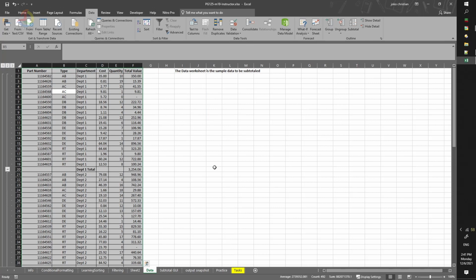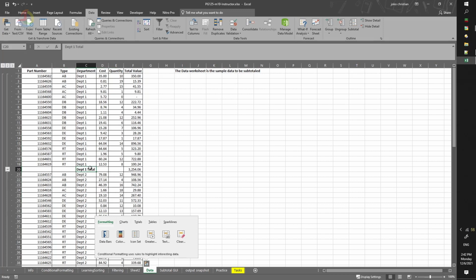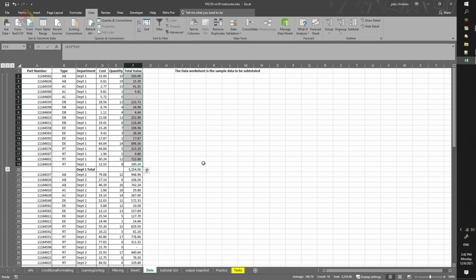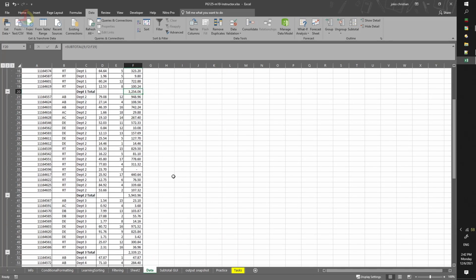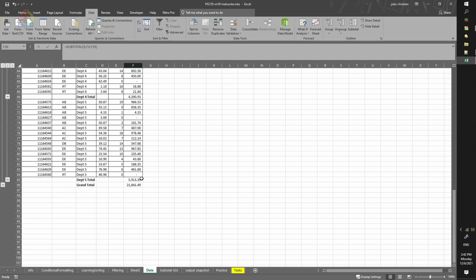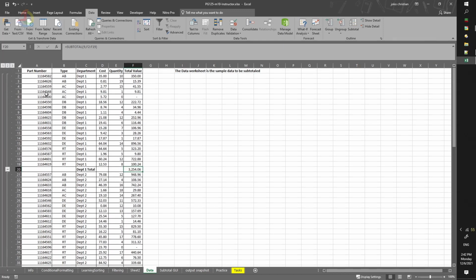Now, automatically, Excel will add levels here. You can see on the left, there are level 1, level 2, level 3. For each change of department, Excel will add a new row. So it's department 1 total. It will add this subtotal from total value here. And then we can see it again: department 2, department 3, department 4, department 5, and the final one is the grand total.